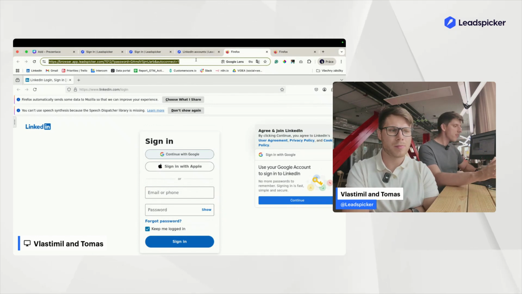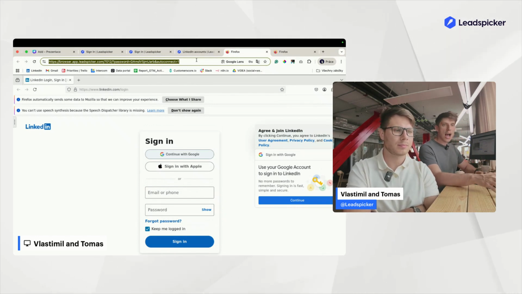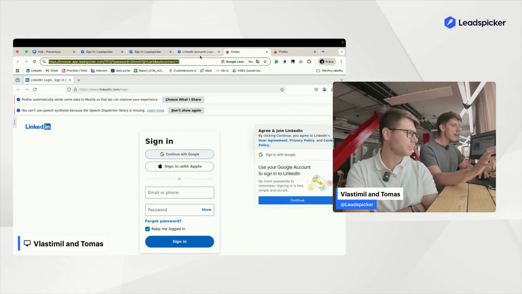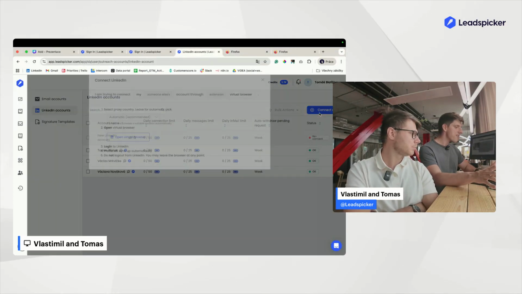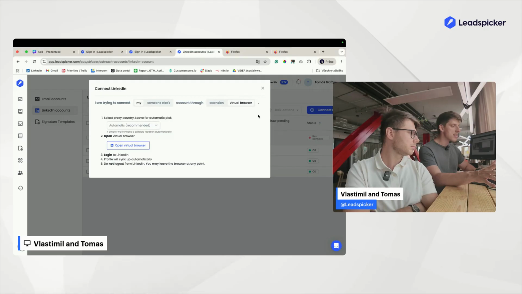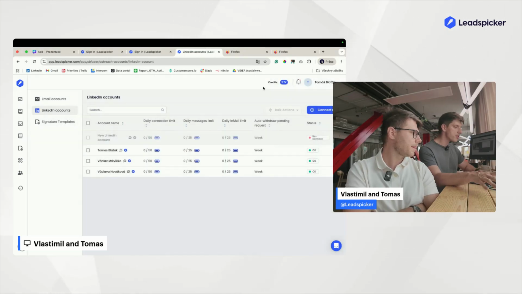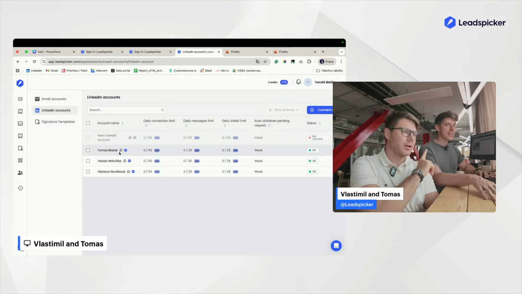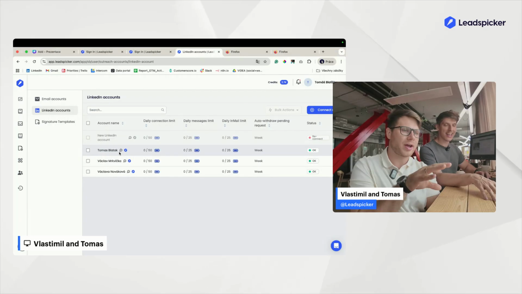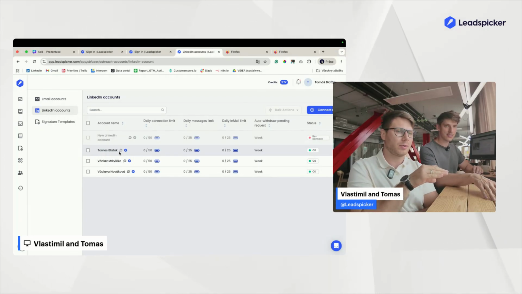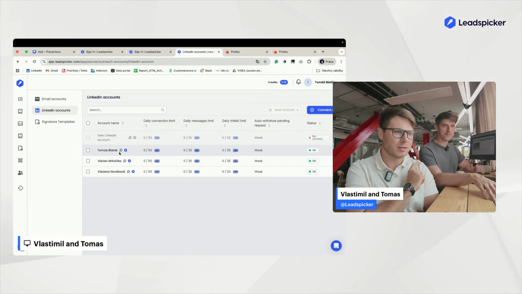So I hope that you will enjoy this feature. I already heard a lot of great feedback from it. Again, you will find it in Connect New, where there is the ability to use the virtual browser. It's great, especially if you're managing a lot of LinkedIn accounts, because if you have 40 LinkedIn accounts and you need to switch between them, this helps you to make sure it's very smooth and easy.